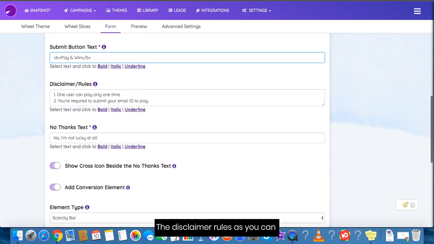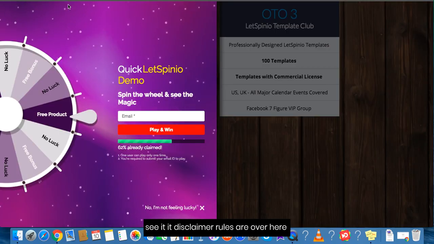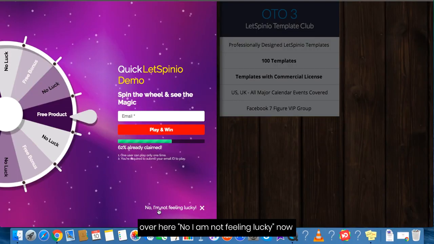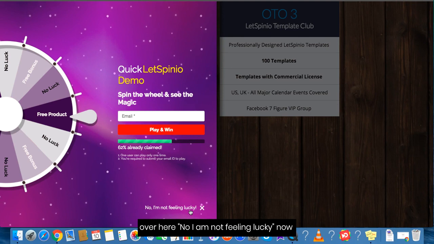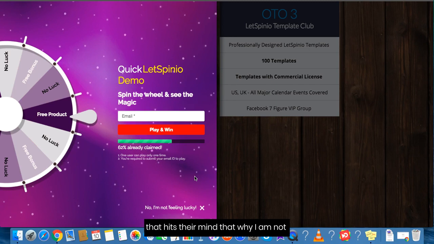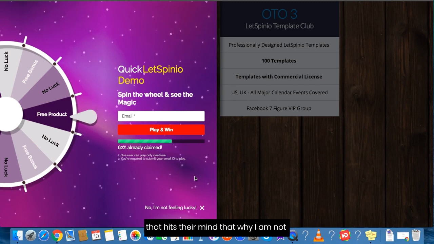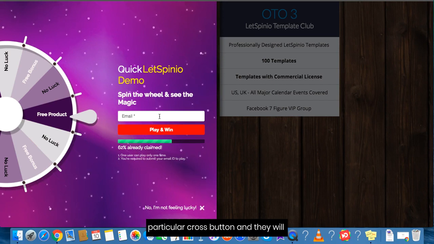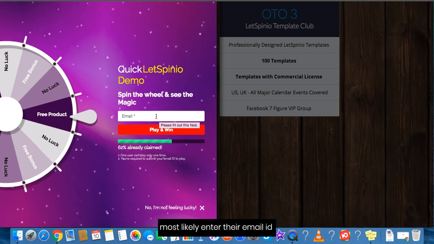The disclaimer rules, as you can see, are over here. And next up, you can write the no thanks text. All the users who don't want to play the game will have to click on this particular no thanks text, as you can see over here: no, I am not feeling lucky. Now, when users see this, it hits their mind, why am I not feeling lucky, and they won't hit this particular cross button, and they will most likely enter their email ID.